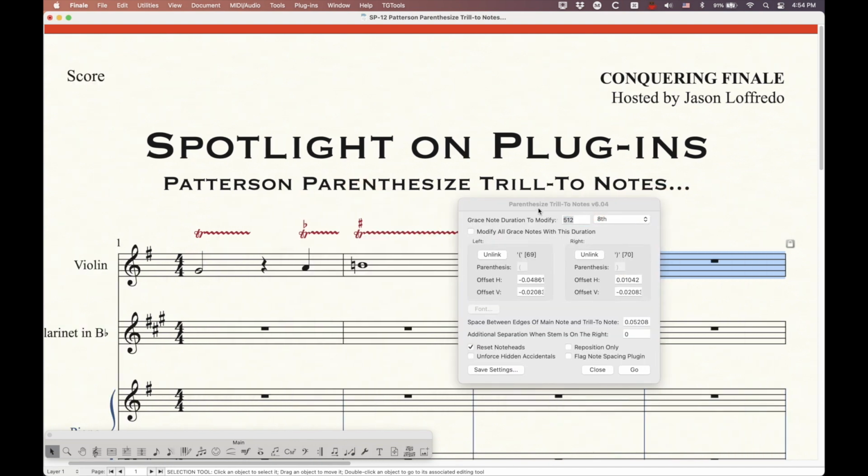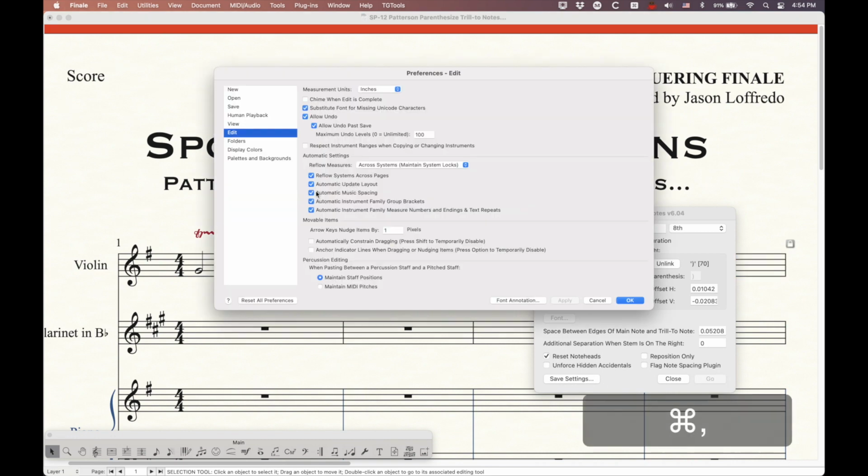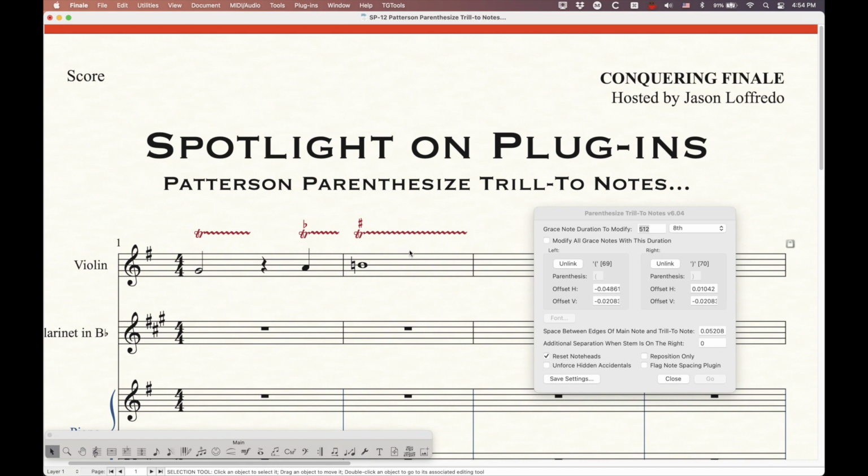So I'm going to go back to these first two original measures. And what I'm going to do is turn off my auto music spacing and auto update layout in the Finale preferences. This will prevent Finale from automatically spacing when I add those grace notes. And in my opinion, the best thing to do is to do this last, the last thing you're going to do in your document.